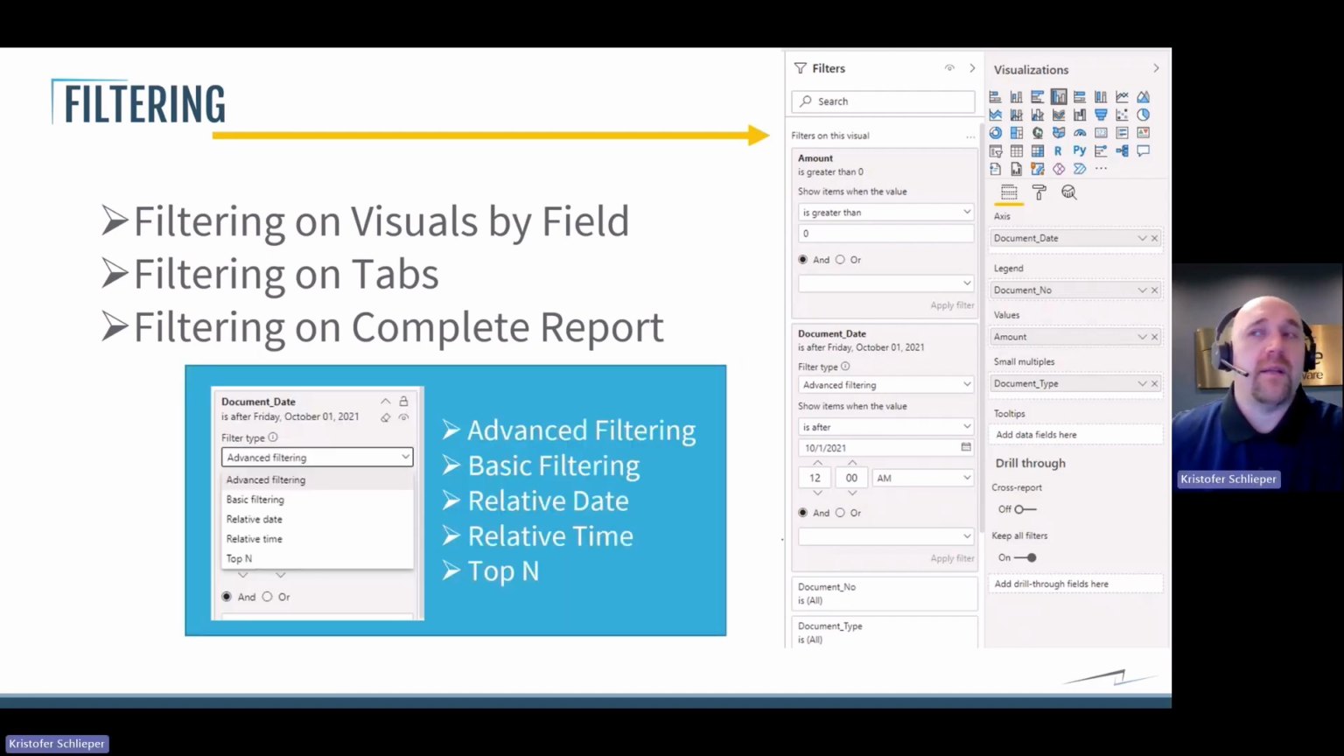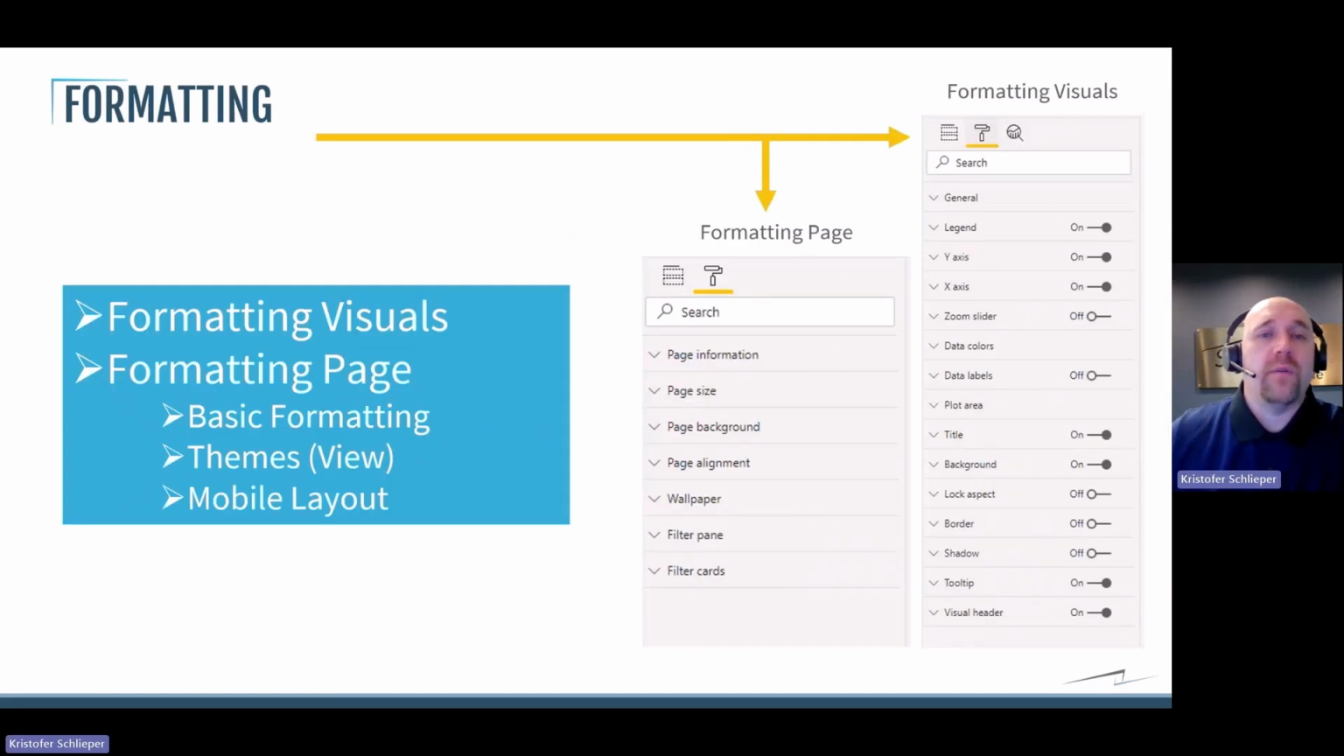Additionally, on our filtering, you can see we have advanced filtering, basic filtering, relative date, relative time, and top N. The top N would be like the top 5, top 10, top 15, whatever you decide to set. And after filtering, we have what's called formatting. Within our formatting, we have different things that we can do, and each one of these is either a page formatting or a visual formatting.